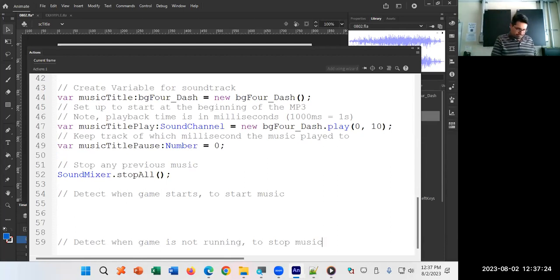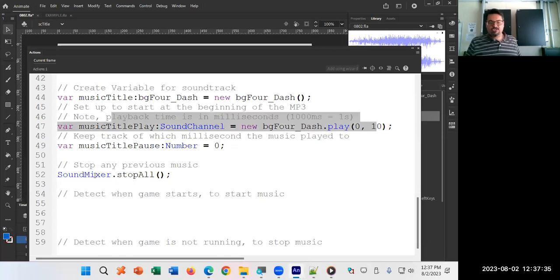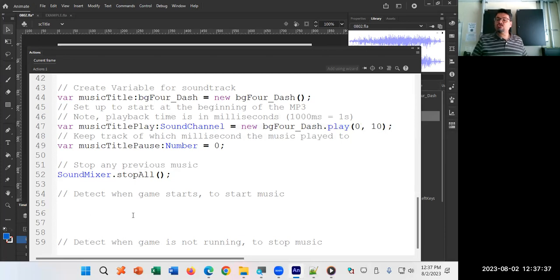When is it not? This is also what's going to take precedence over the play over here, because code runs in sequence. First, do this code, make the music play. Then do this code, make the music stop. But then do this code: is the game currently running? Yes, then play the music. And then do this code, if necessary, stop the music.